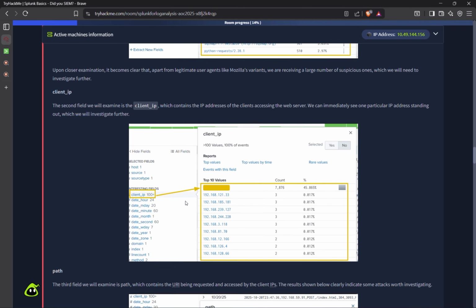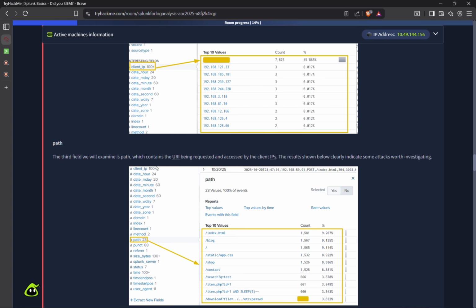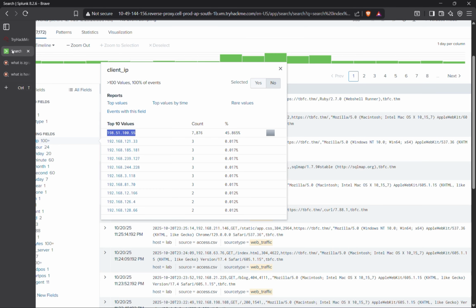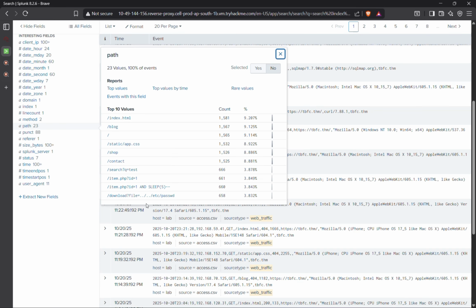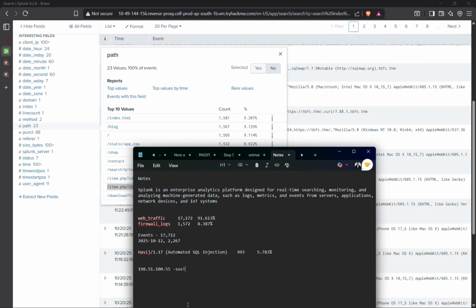And the third field we'll examine is the path, which contains the URL requested by the clients. So we'll go to the third field, path, and you can see one is index.html followed by blog and home, and it says context search equal to test. This is some PHP server. As you can see, this is etc/passwd, which contains the passwords file, and this one, I'm not sure what exactly it is. Let's control C and we'll move on.